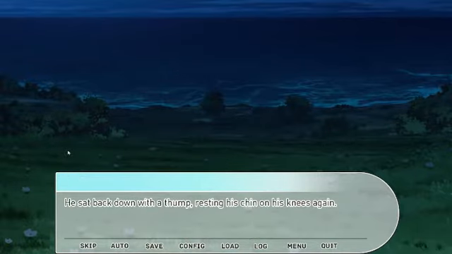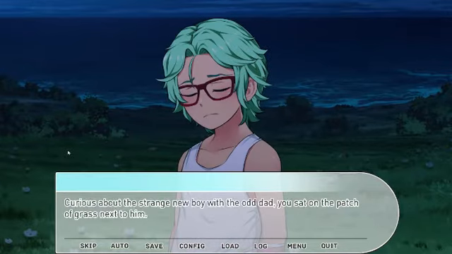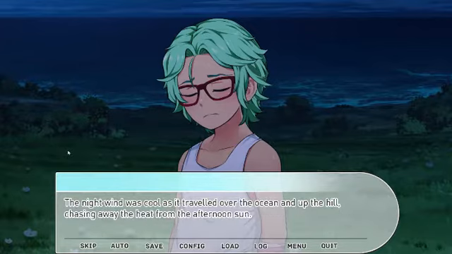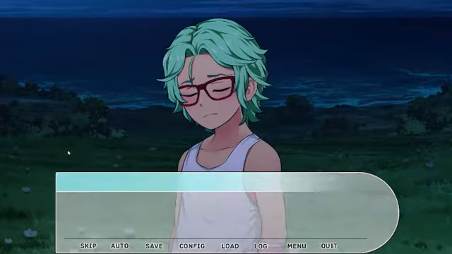Oh. He sat back down with a thump, resting his chin on his knees again. Curious about the strange young boy with the odd dad, you sat on a patch of grass next to him. The pure white clouds that covered this hill rocked back and forth gently as the stars twinkled above. The way they dotted the sky made them seem like flowers, too. The night wind was cool as it traveled over the ocean and up the hill, chasing away the heat from the afternoon sun.